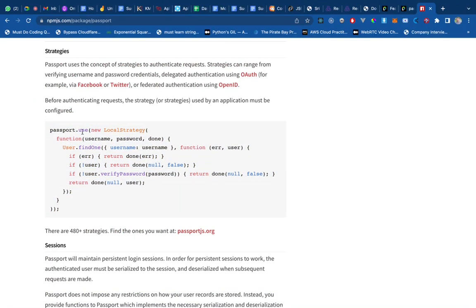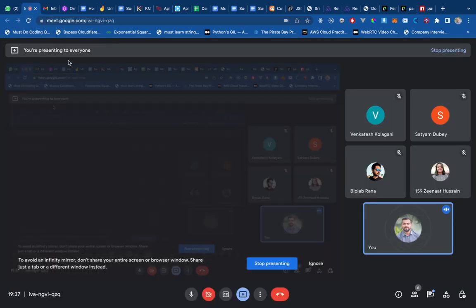So we always tell Passport that we have to use the local strategy. And why is that? If you visit a site, there are three or four login options, right? Either log in with Google, log in with Facebook, or something else. We can do something like that also. We can have GitHub, Facebook, and normal login also.